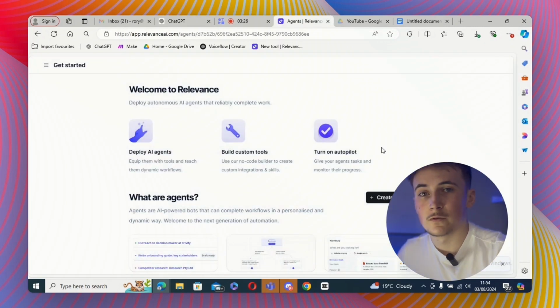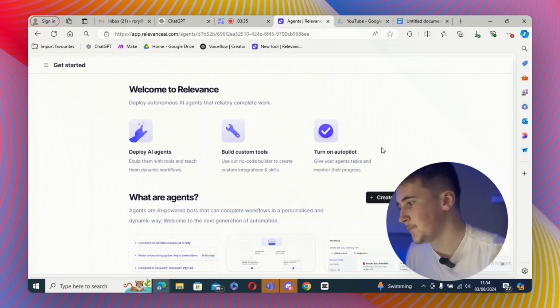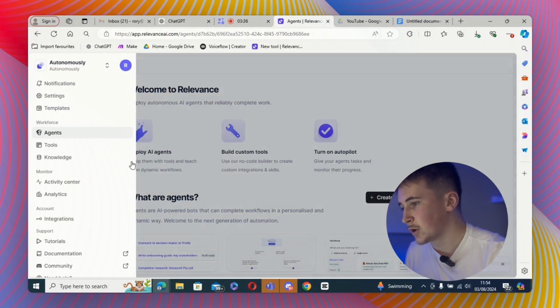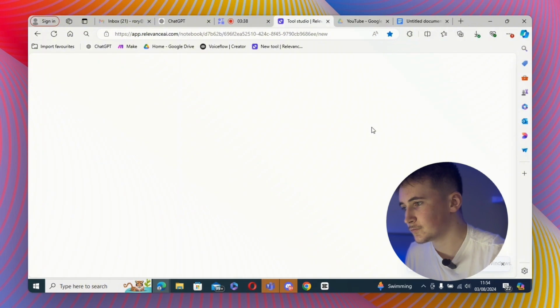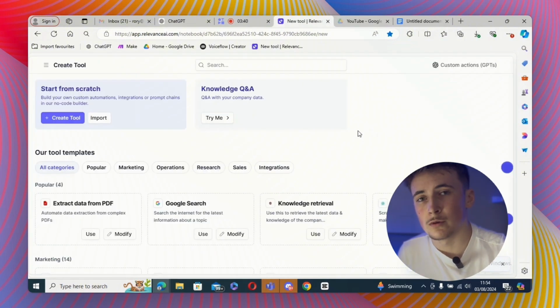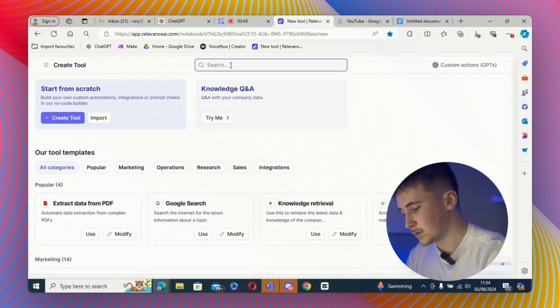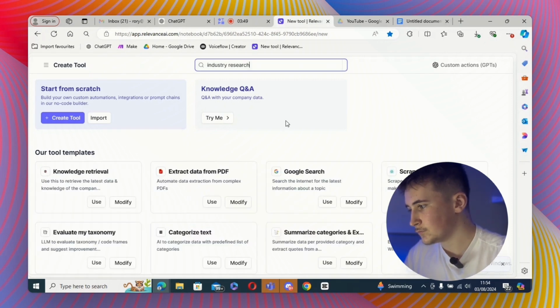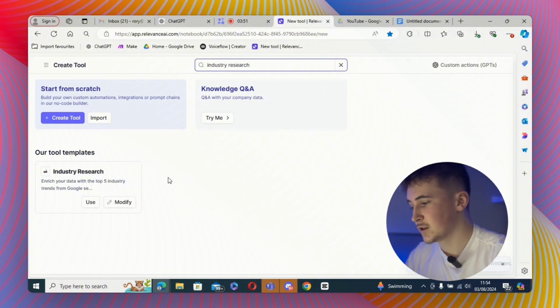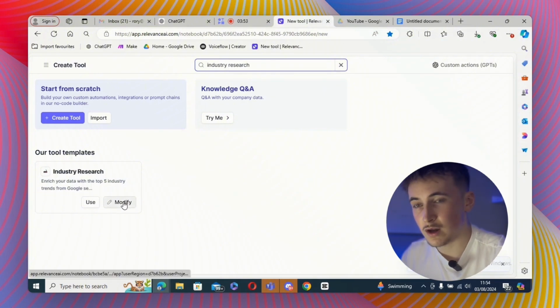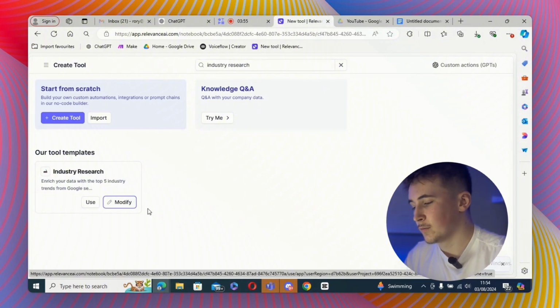So now we're going to head over to Relevance AI. And if you've never used Relevance AI before, it's just a platform that allows you to build and deploy AI agents and create custom tools. So to start off, we're going to go over to tools. And there's 4 tools that we want to be using for this video. The first one is going to be industry research, and to be able to actually use this tool and modify it, we're going to have to click on modify.